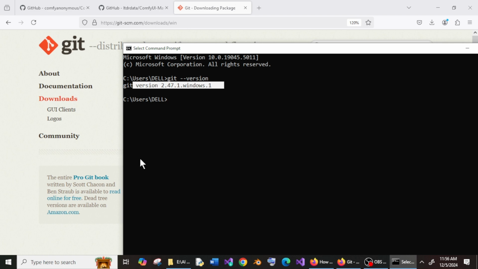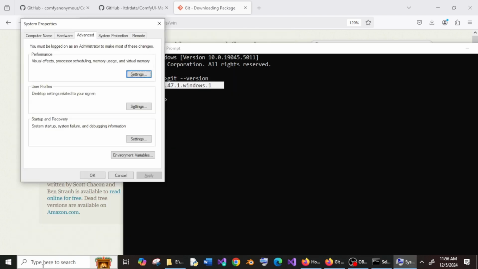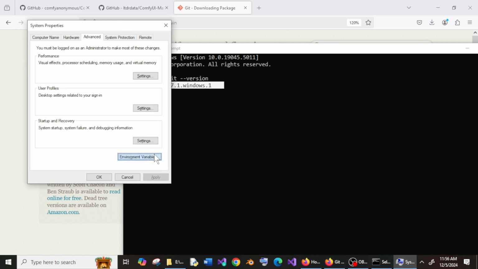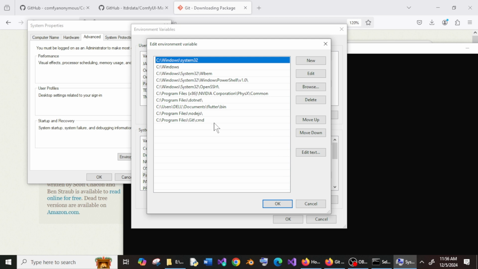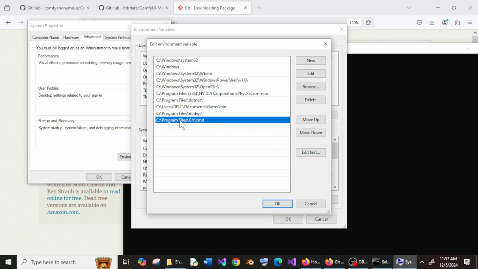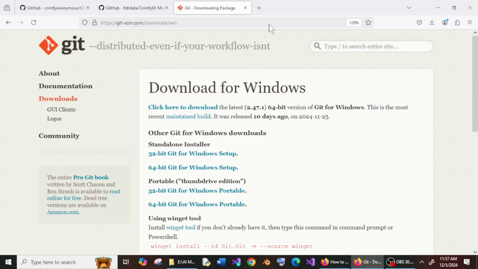If you aren't getting the version, just open environment variables and click on environment variables. You need to go to path, edit, and make sure that you are having this particular command, okay? C program files git cmd. Make sure that you are having this. So that's it. This is for git. And let's go to the next instruction.